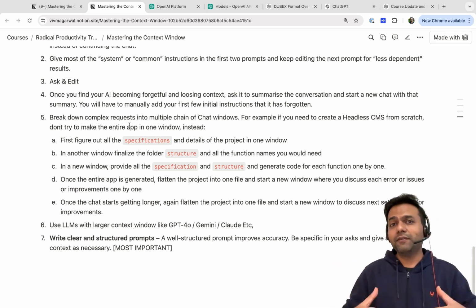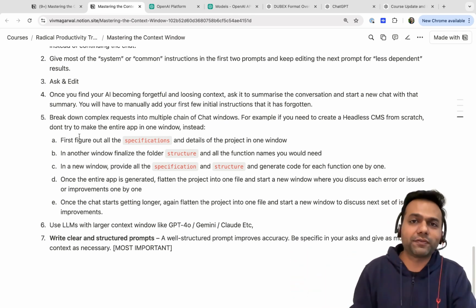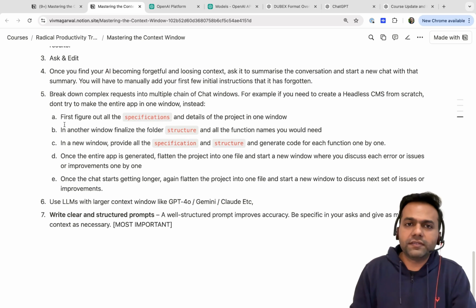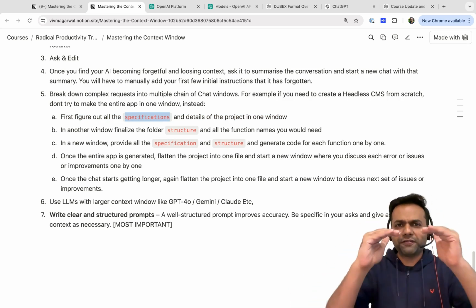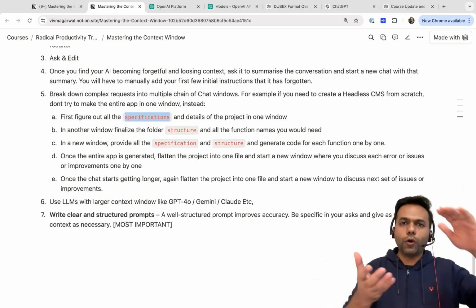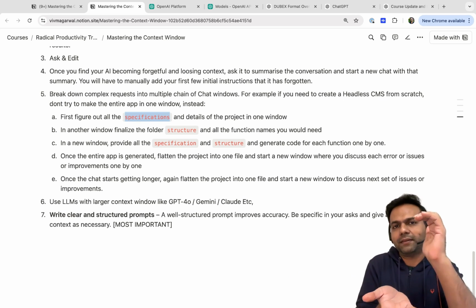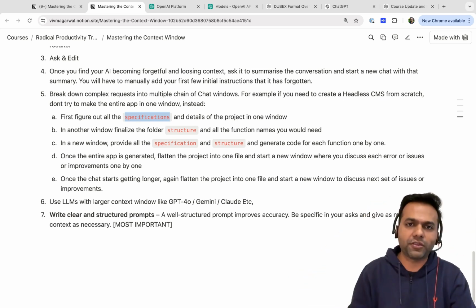And at that time we didn't have a 128,000 context window size. We had just a very small context window of ChatGPT 3.5 Turbo. So what I did was, in the very first chat window, I figured out all of the specifications and details of the project, or you can say all the features that the project is going to have, in a very long chat. I got all of that in a very short text. So by the end of chat 1, I had the specifications of the project.